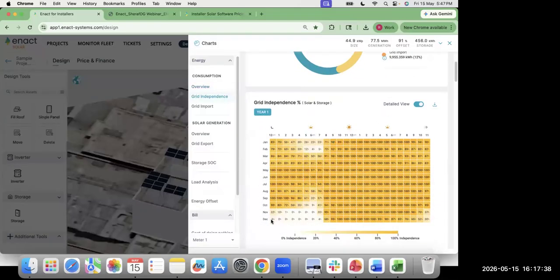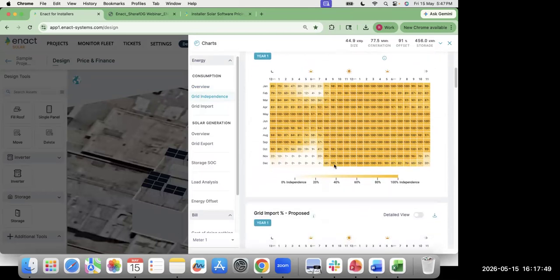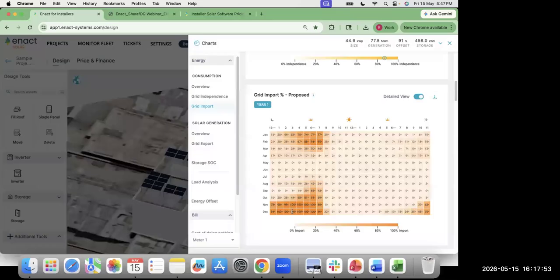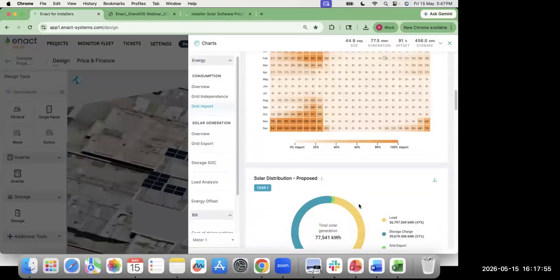Also, your grid independence graphs, at any given time on average in a month. How independent are you from the grid? So in terms of percentage, you get to look at that. And exactly opposite is how much you would import from the grid at any given time in percentage.